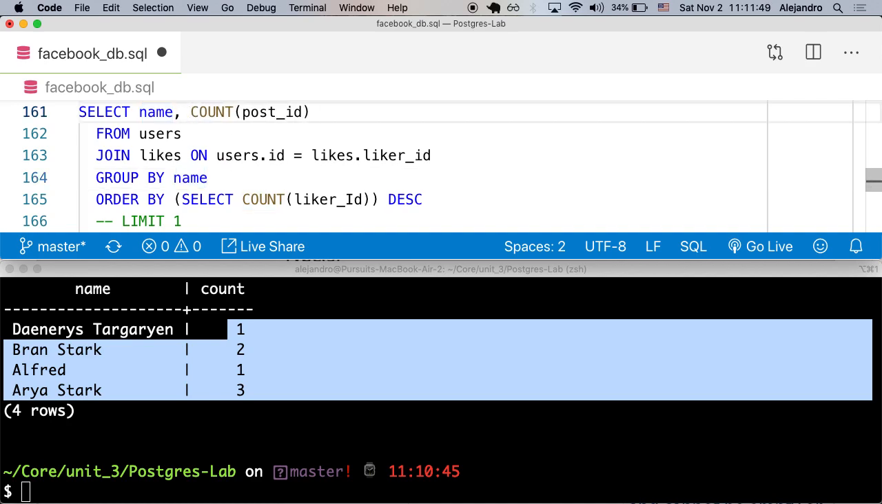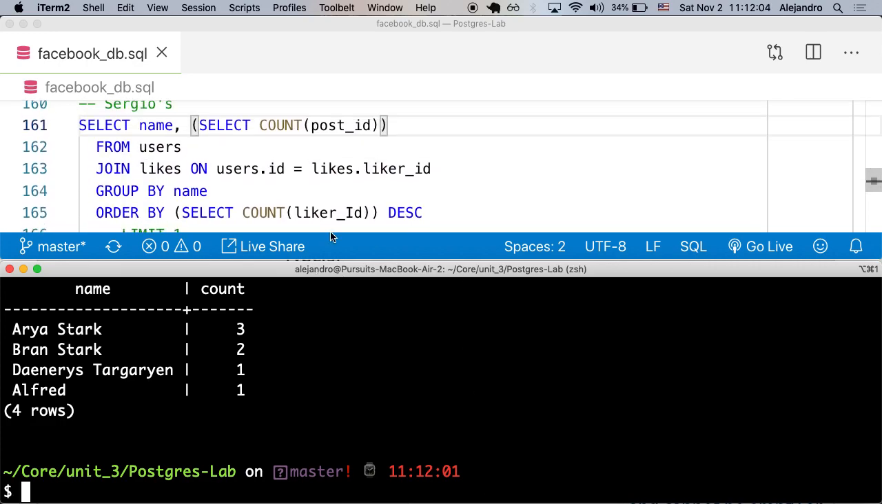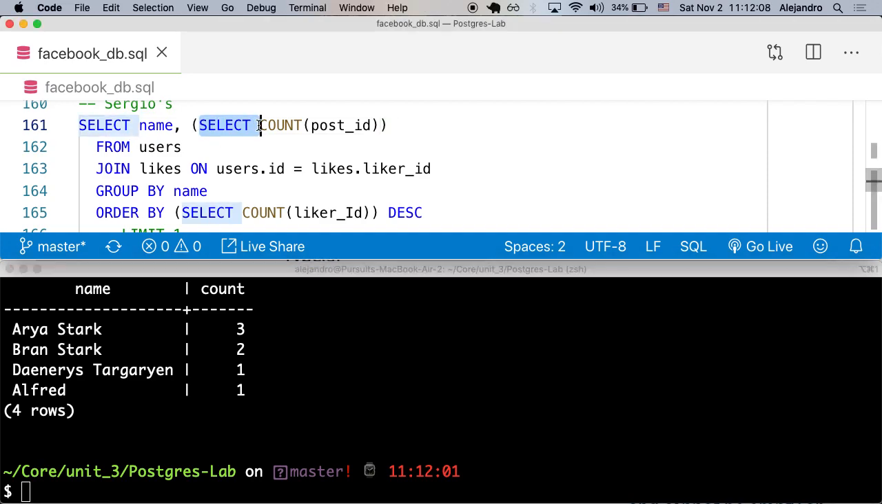So it's better to just give it a name. So this is what Sergio had. This select is not really necessary here. What we could do is instead give this a name. So I'm gonna remove this count post ID.